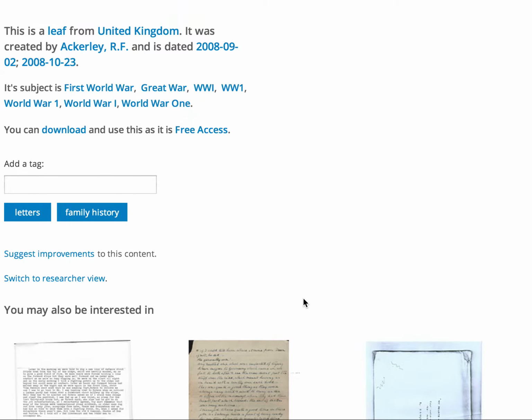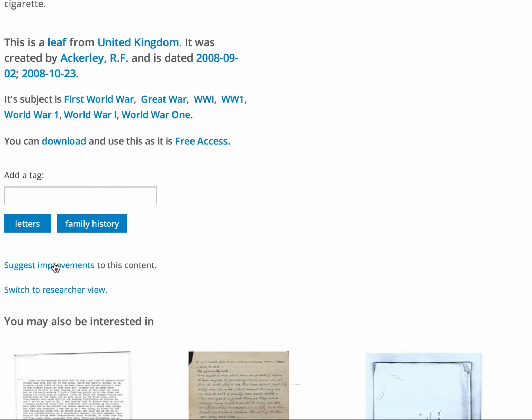So what I'm going to do now is go to this suggest improvements, just to show you what I think could be a useful enhancement to Europeana. If you click on suggest improvements, what you can see is these areas which you can actually make changes to have these little rectangles around, just to highlight these areas. So you can see that this is a leaf from United Kingdom, sorry. And so for instance, leaf, maybe you could change that to letter.